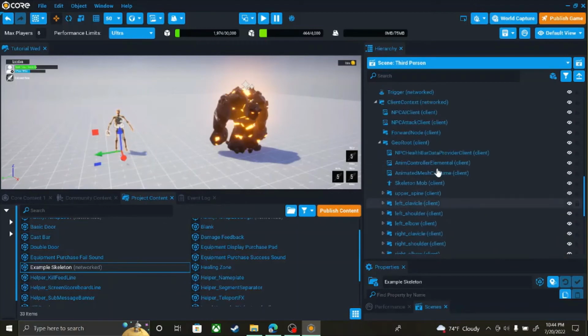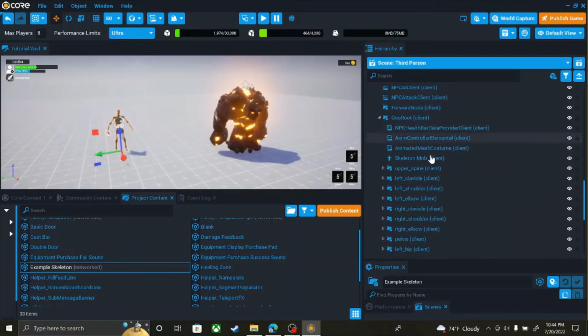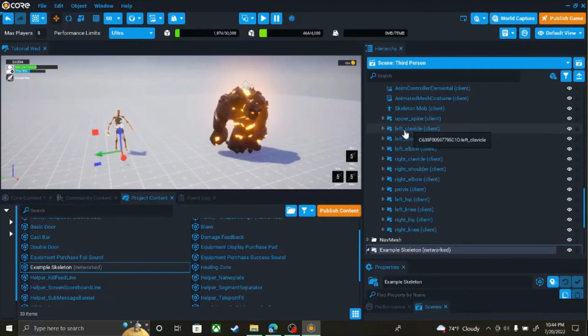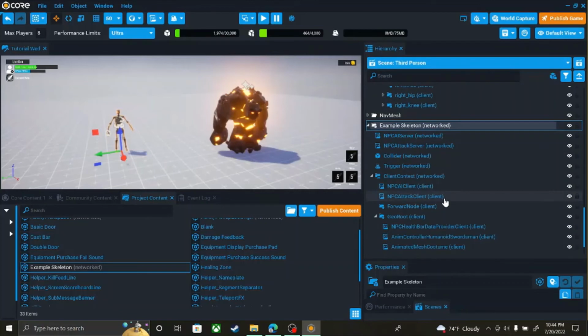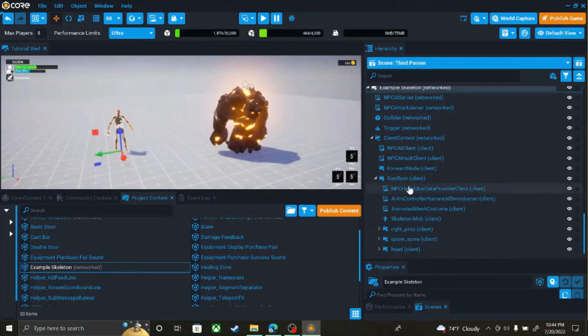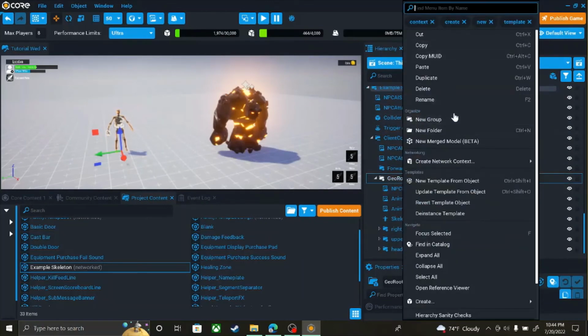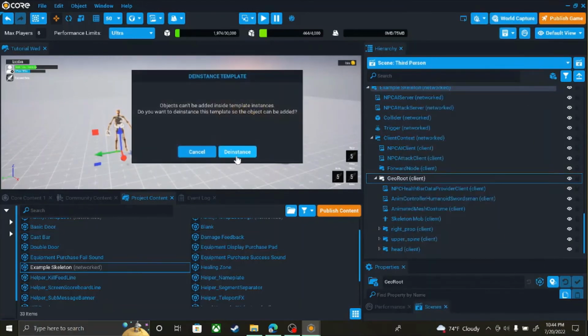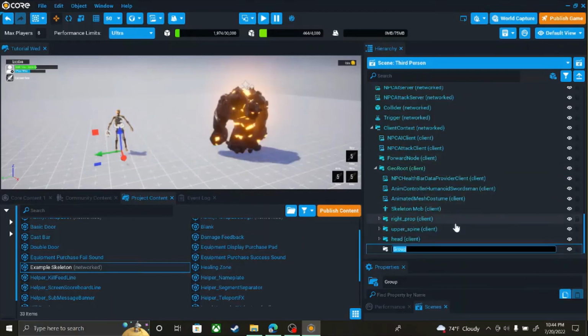Now, again, referencing our lava golem, we can go down to the sockets and just pick a socket that we want to add. For this example, I'm going to add the left shoulder. So you scroll down to the GeoRoot of your skeleton, right-click the GeoRoot and click New Group. It's going to de-instance it, the purpose of which is so that you can make changes to your template without permanently changing the template. And you want to type it exactly as the socket is typed in the Lava Golem, because Lua is case sensitive.